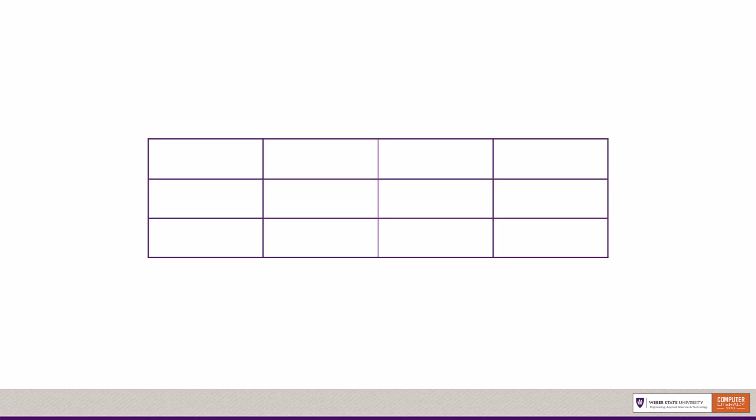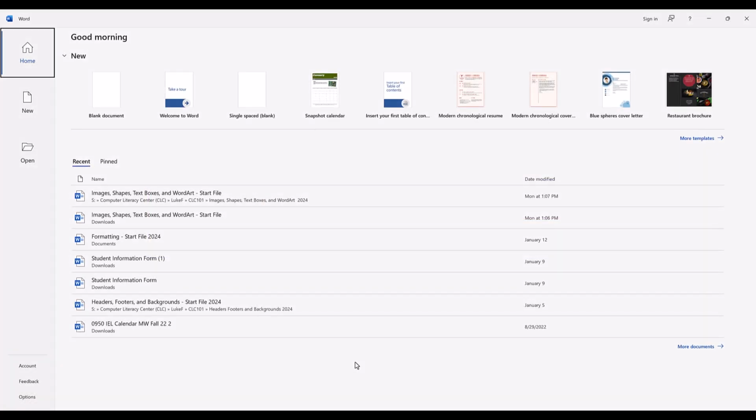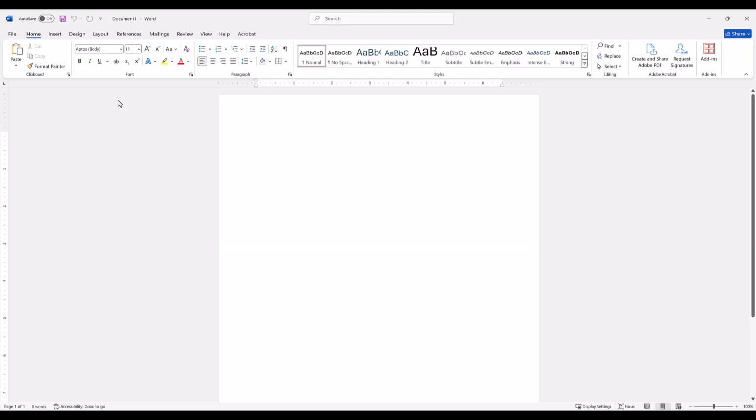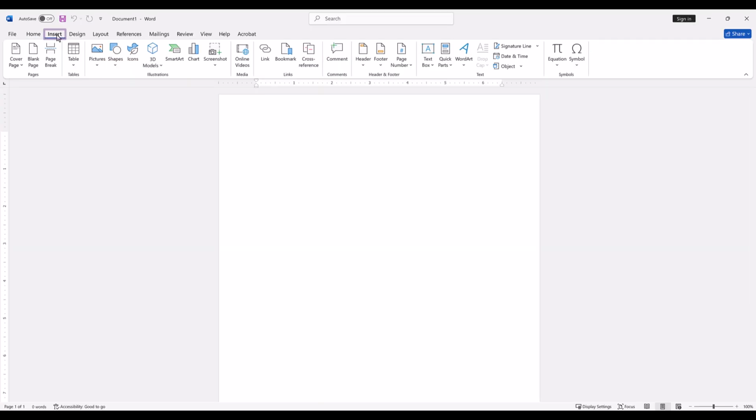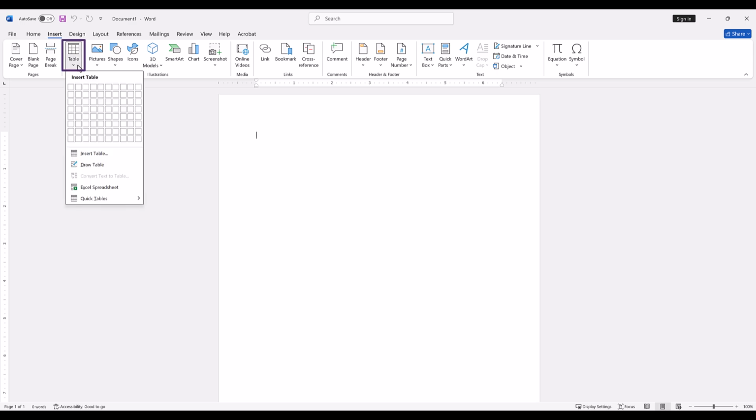Tables can be used to create many things, such as reports, budgets, or calendars. For this tutorial, you will use a table to create your own calendar. To get started, open Microsoft Word and click on Blank Document. Open the Insert tab in the ribbon and click on Table in the Tables group.